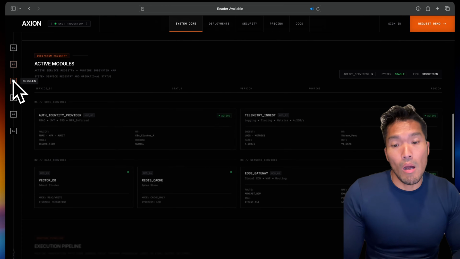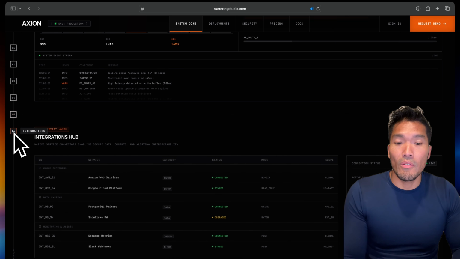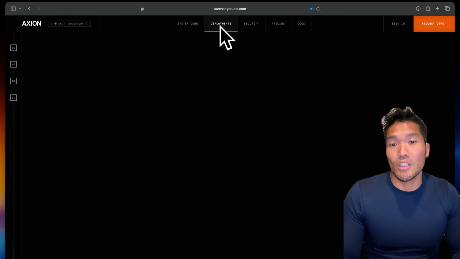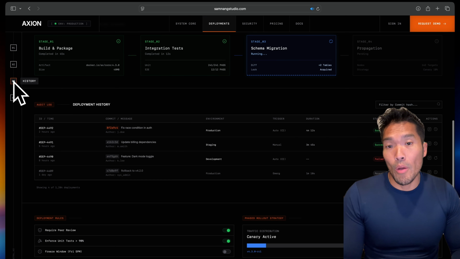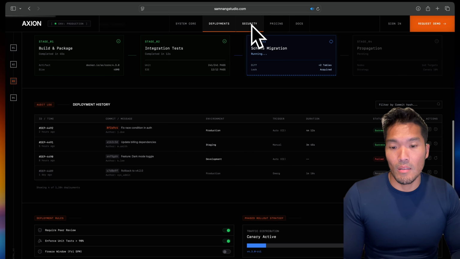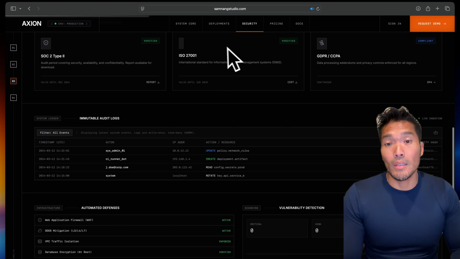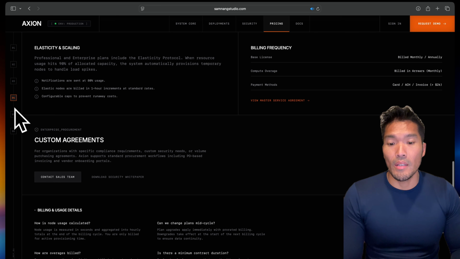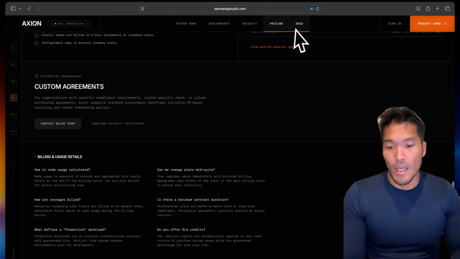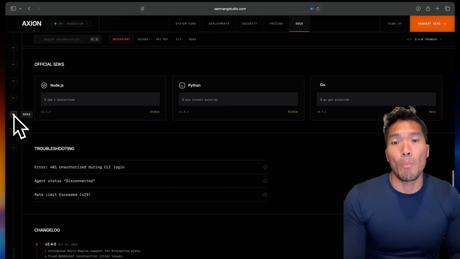So now here we are. My full multi-page website is live and fully functional. If I click on System Core, I can navigate through all the sections. Deployment, 4 sections. Security, 4 sections. Pricing, 6 sections. And Docs, 7 sections. The CTA modal works, and clicking the logo brings me back to the home page.